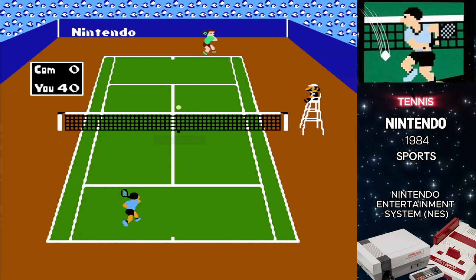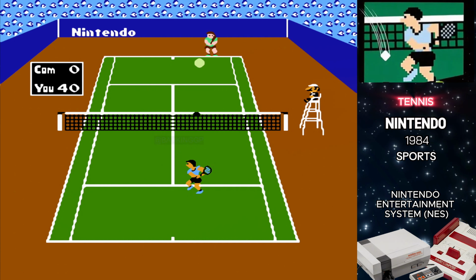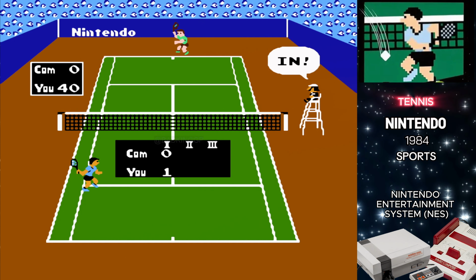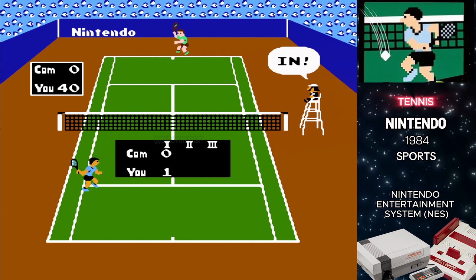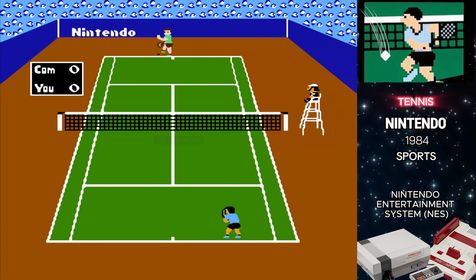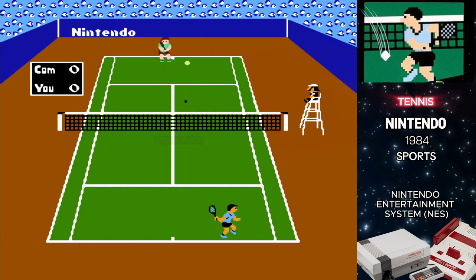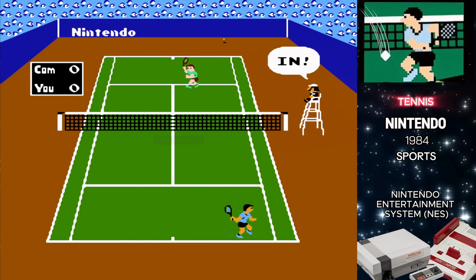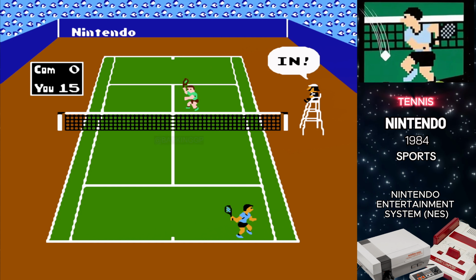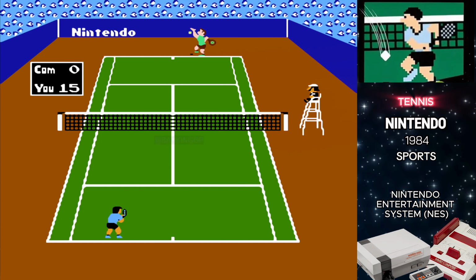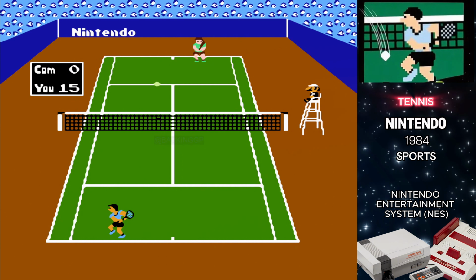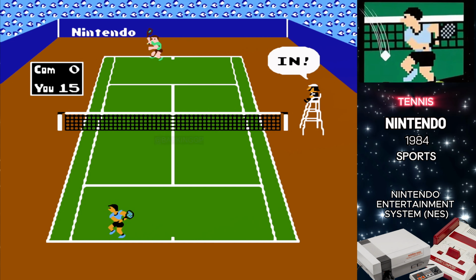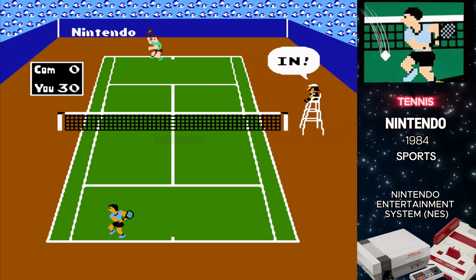Gameplay. In Tennis, players participate in single-player or two-player matches, controlling a tennis player from an overhead view. The game offers a straightforward representation of tennis, with a focus on timing and positioning. Key gameplay elements include match types. Players can choose to play singles matches, either against a computer-controlled opponent or against another player. The game allows for different difficulty levels, ranging from easy to hard, which affects the skill and speed of the computer opponent.